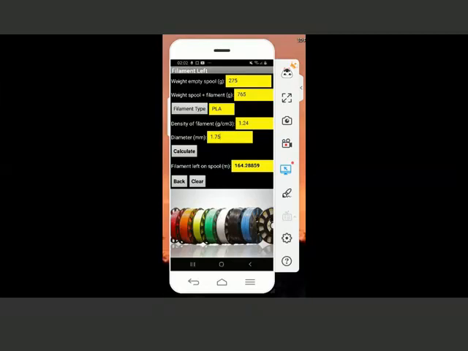Everything depends on the weight of the empty spool and the type of filament, the density, and so on. All the information you need to give is the weight of the empty spool and the weight of the spool with the filament, and then you can calculate approximately the length of filament left on the spool.